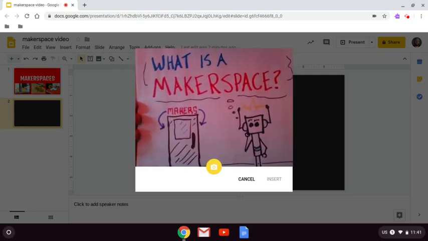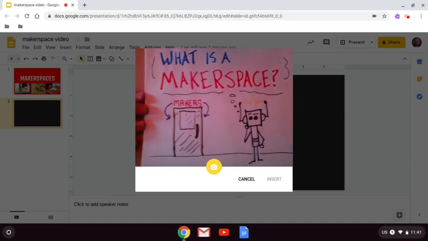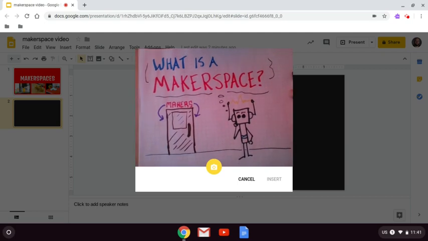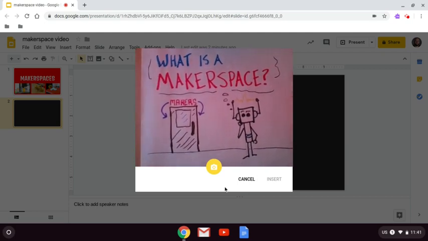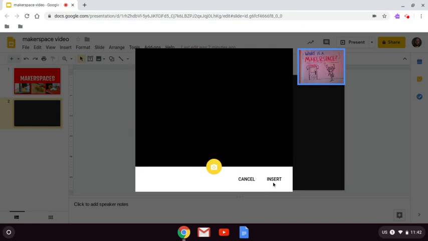Get it as tight as you can, but make sure it looks good. That's more important. So if it's out a little bit, that's okay. Take the image and then hit insert.